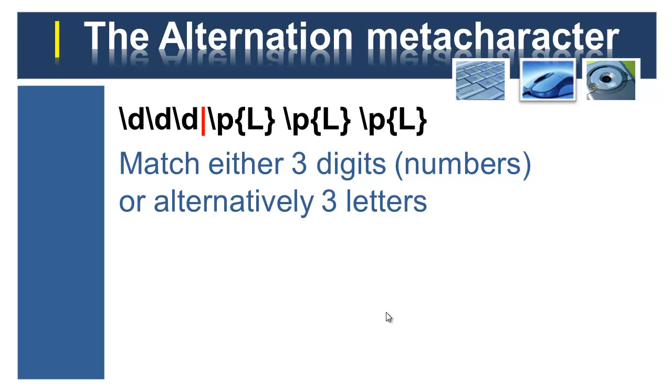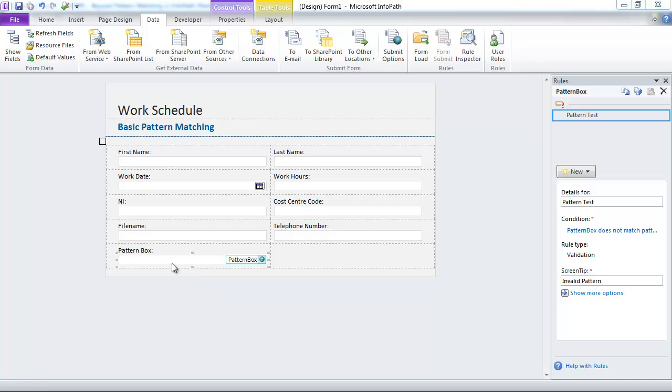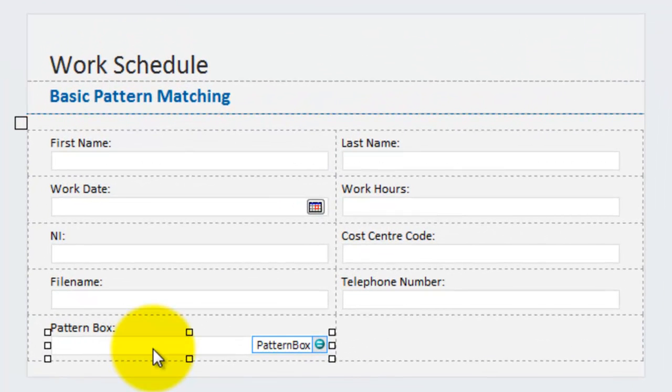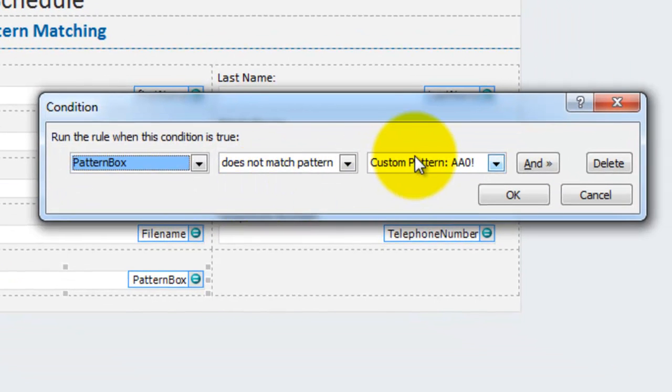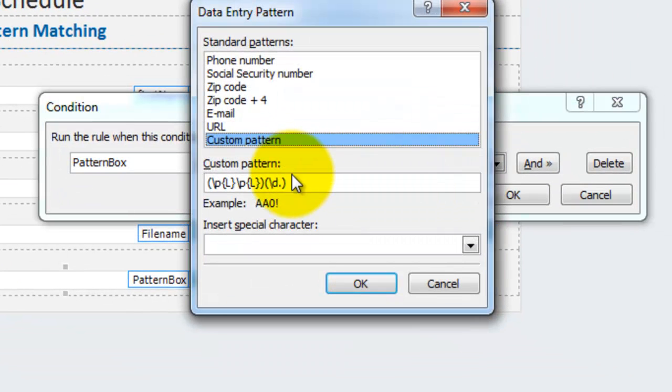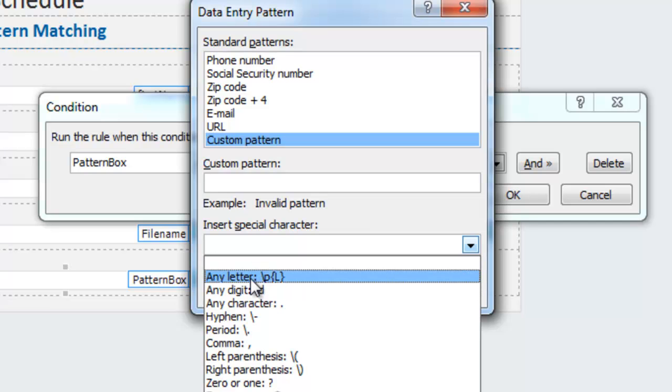So I'm going to show this inside my InfoPath form template. So I'm going to use my pattern box text box, and I'm going to modify the condition. Just going to clear the pattern I had used in there previously and start again from scratch. So as the example shows, I'm going to allow any digit or a series of 3 digits.